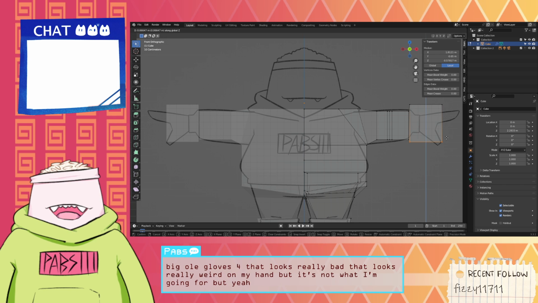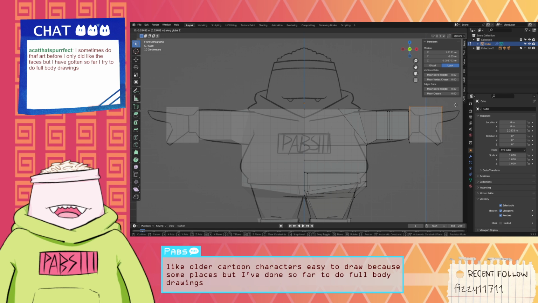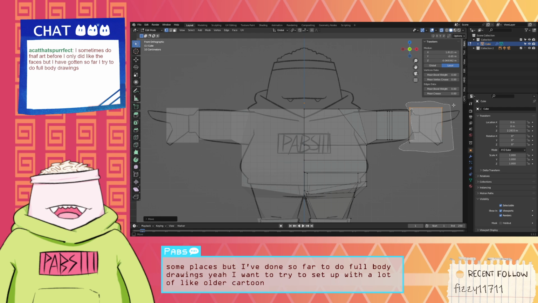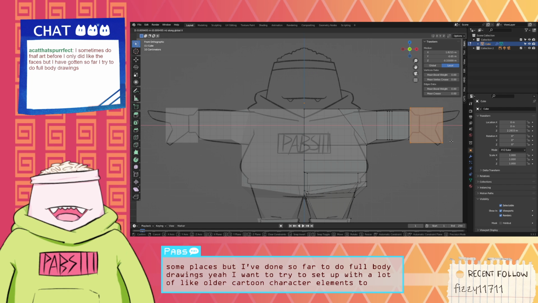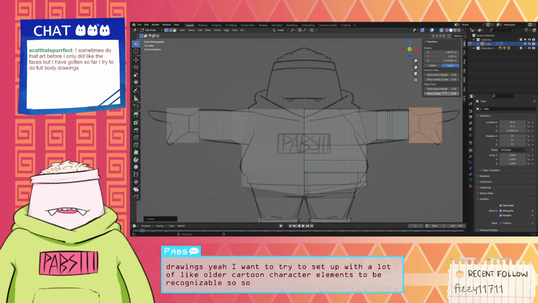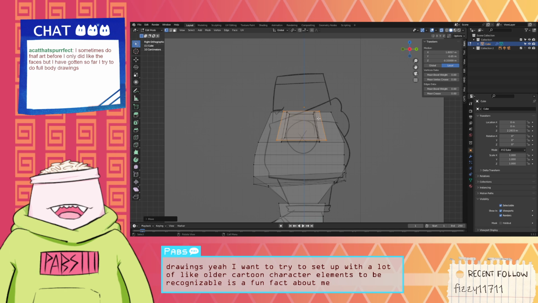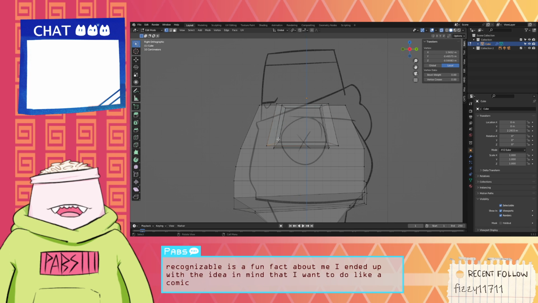But yeah, a lot of the times with these older cartoon characters, they're fun to draw and easy to draw. Sometimes I do Five Nights at Freddy's art. Before, I only did the faces, but I've gotten so far I try to do full body drawings. Nice. Yeah, what I find is that with a lot of older cartoon characters, they have enough elements to be recognizable. So here's a fun fact about me. When I started drawing, I did it with the idea in mind that I wanted to do a comic with my characters, so something that's been a big influence in my style is simplicity.